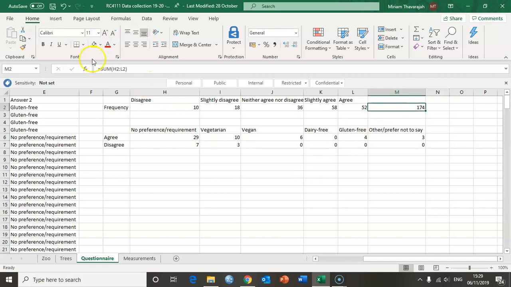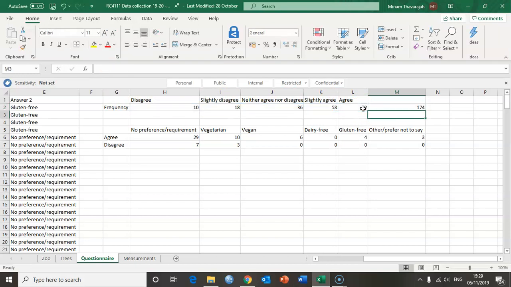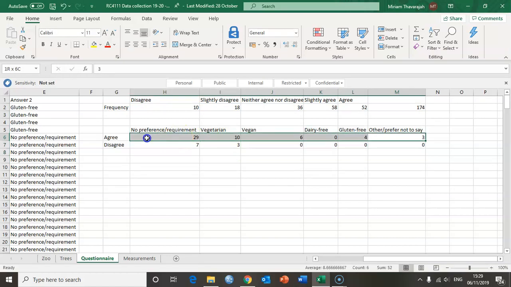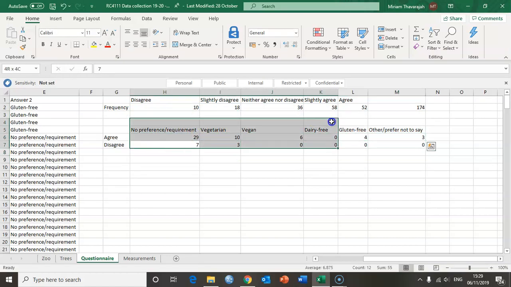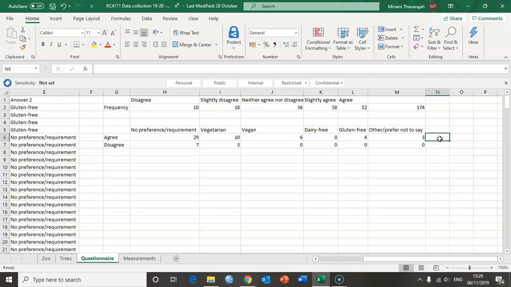So remember we typed equals and then sum, opened a bracket, and then highlighted all of the cells we wanted to sum up. So I'd like you to do that now, but for this range here. So I'd like you to sum up all of the people that have said agree and all of the people that have said disagree. And then once you give me the answer, we will continue with the workshop.